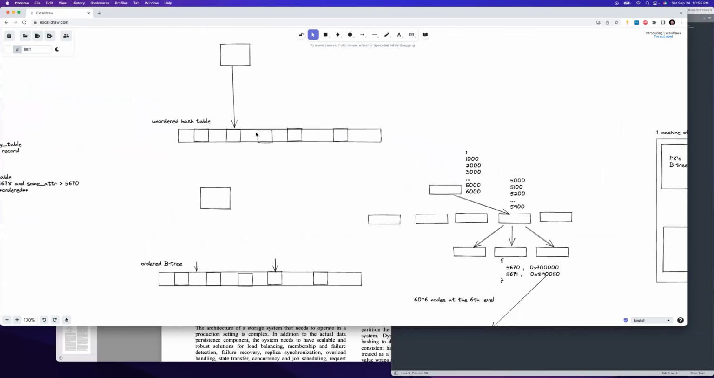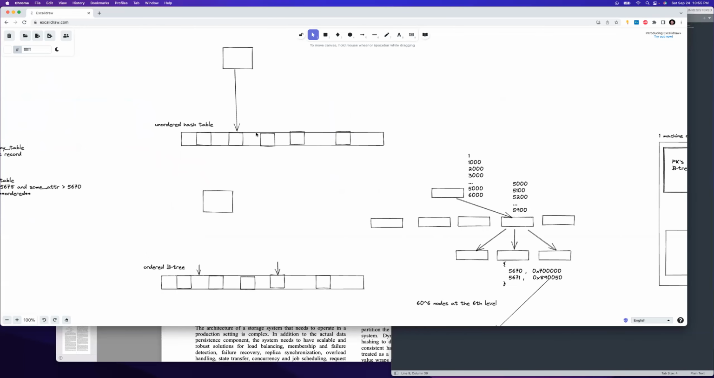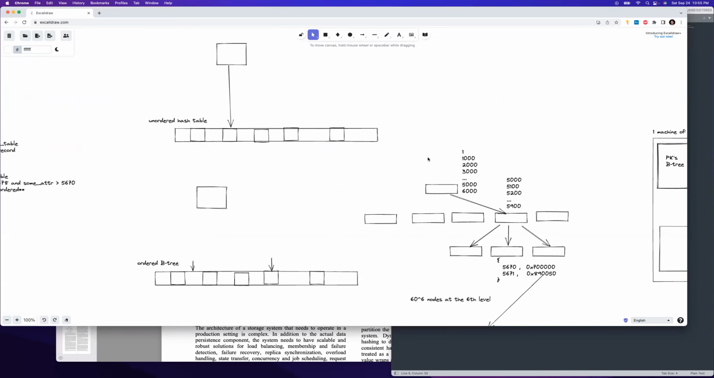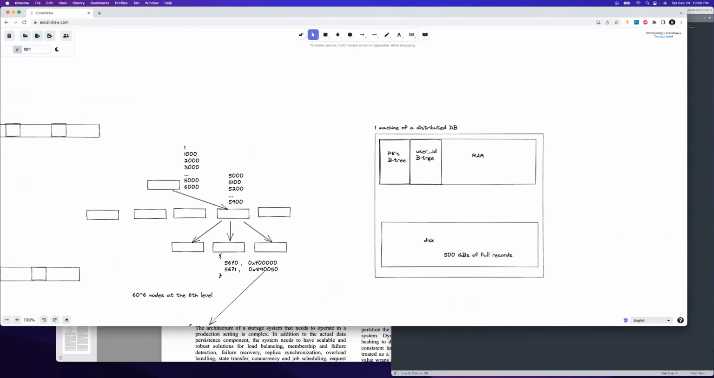Okay. I have one question here. Sure. How does composite keys work?